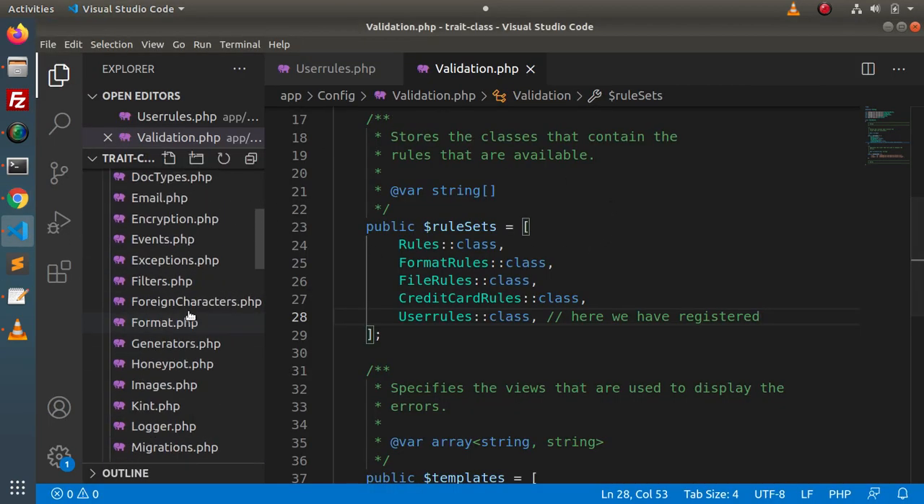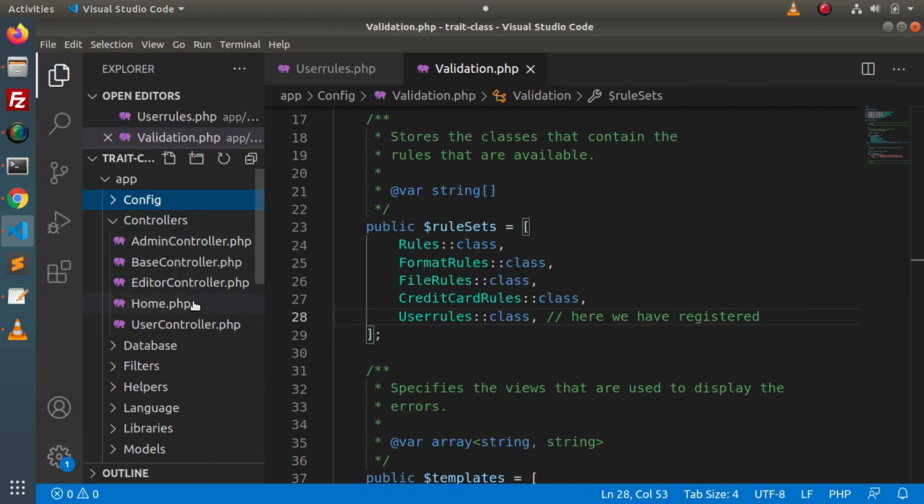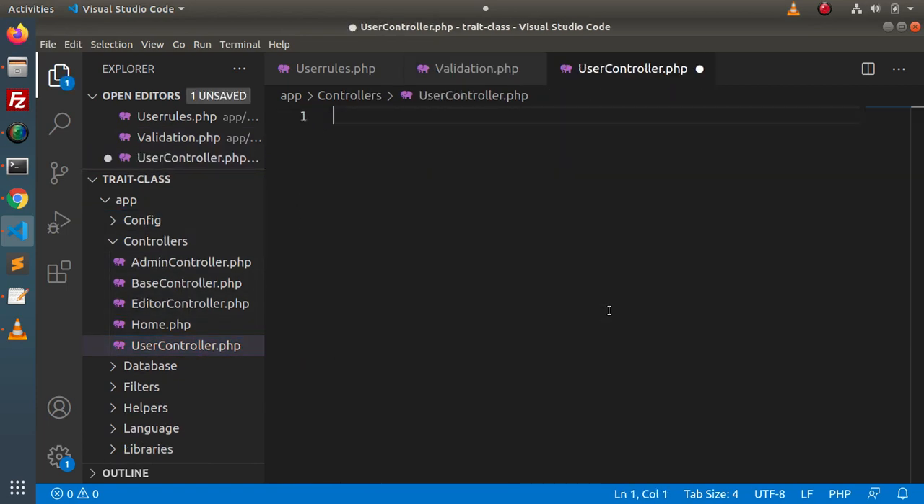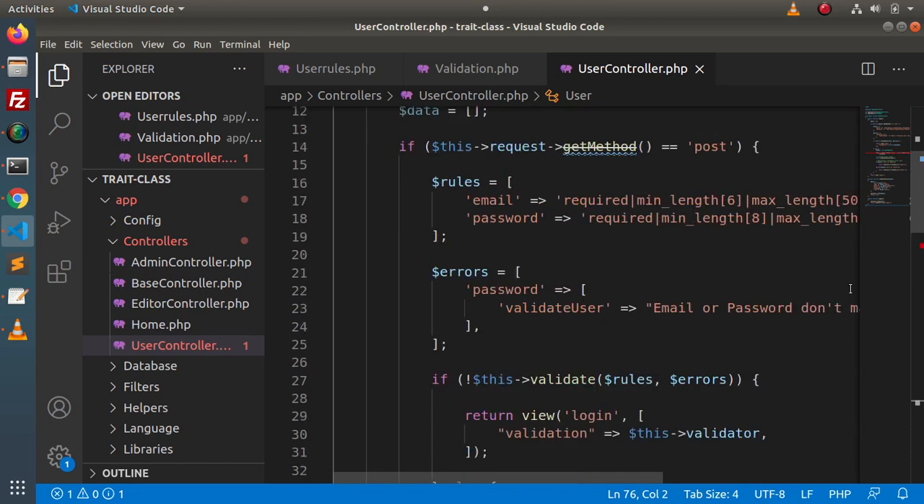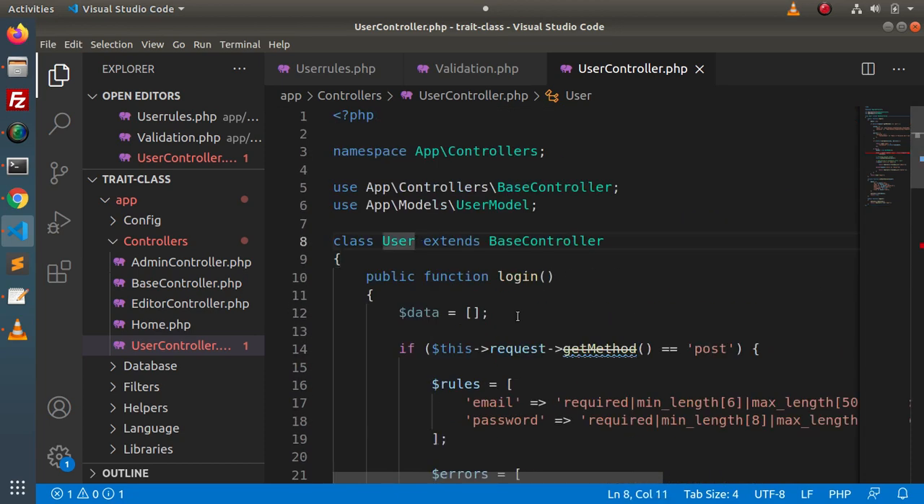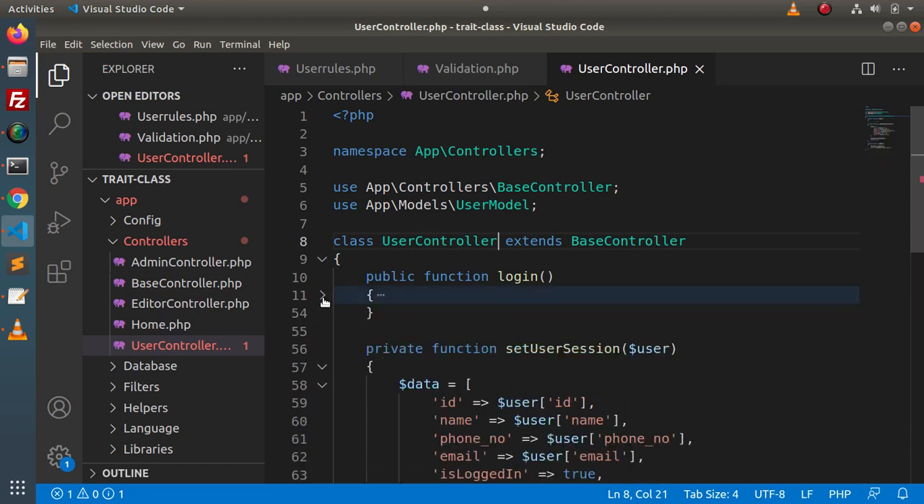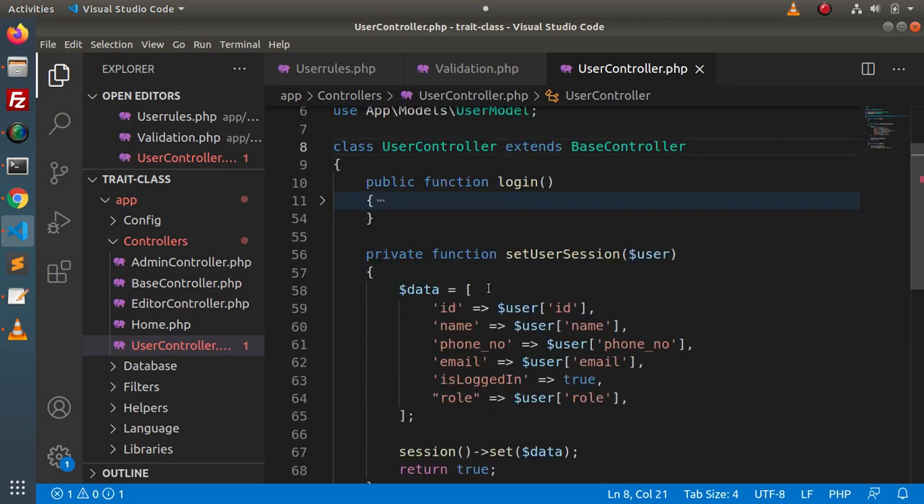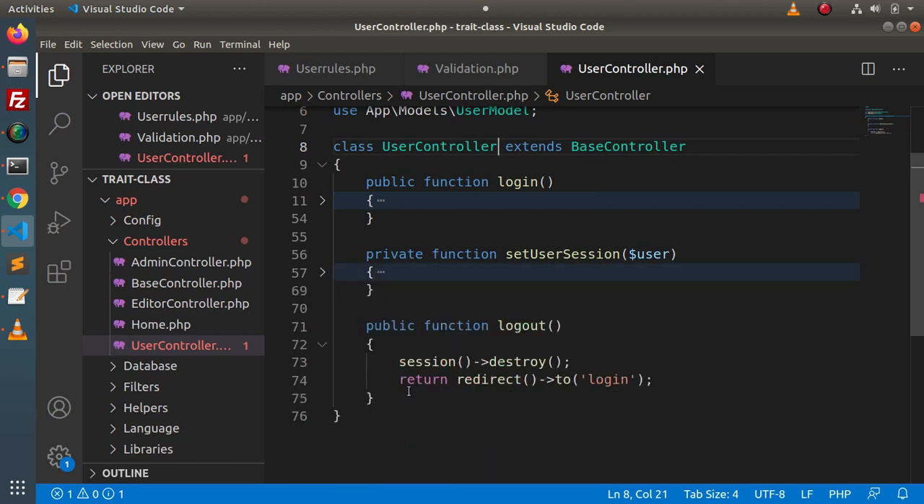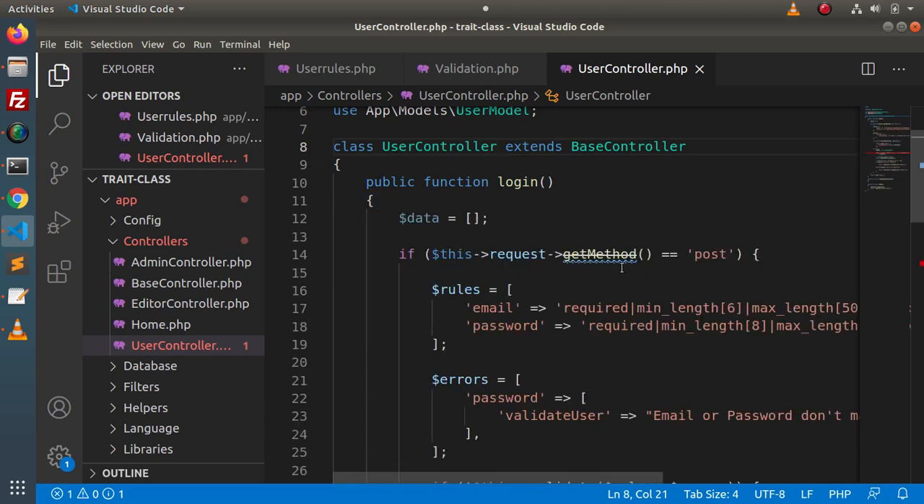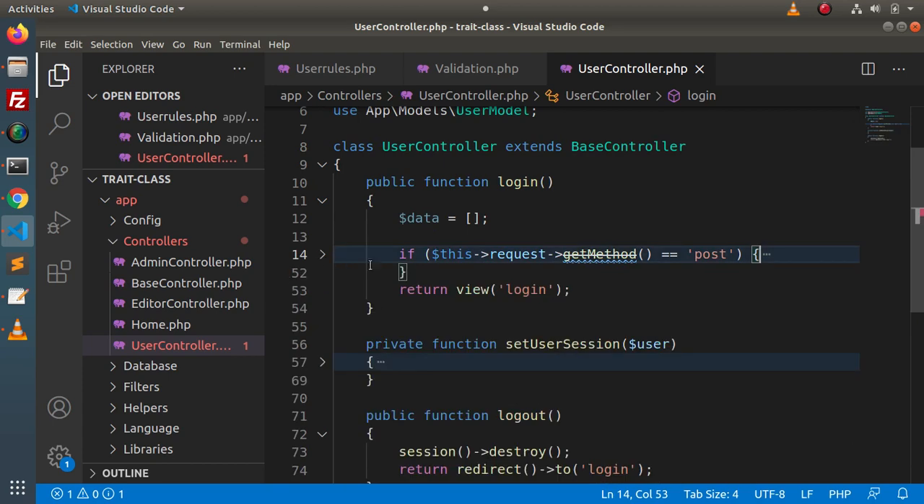Go here. First of all, let's open up the controller called UserController, paste all this updated code, and next we need to make the changes called UserController. Inside this user controller we have a login method, setting all the session values, and here we have the logout method. Inside this login, we are checking for the GET request type and POST request type, because inside routes.php the same method is used for both GET and POST request types.